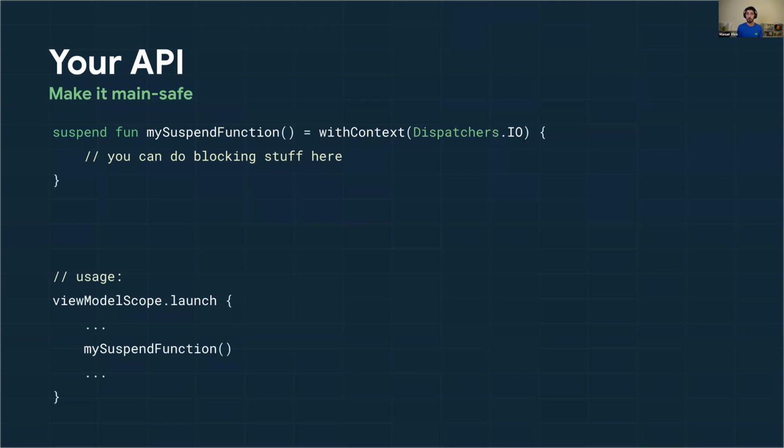So for example, if we were in a view model and we use the view model scope, you could call launch, or your consumer could call launch and use your API as if nothing happened. So make it the library's responsibility and not the caller's, because everything is going to work much nicer and you won't have threading problems.